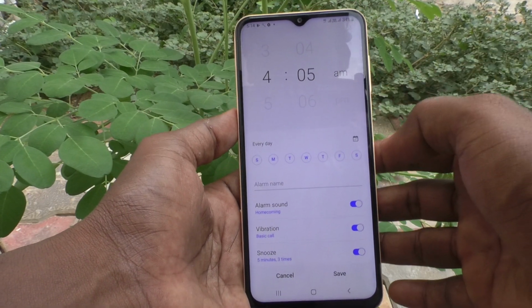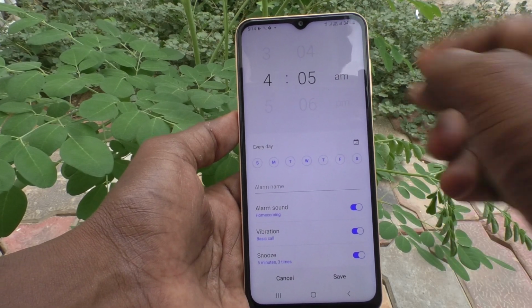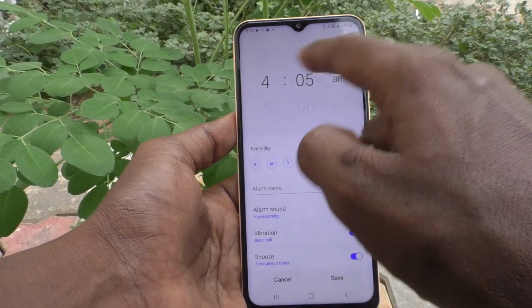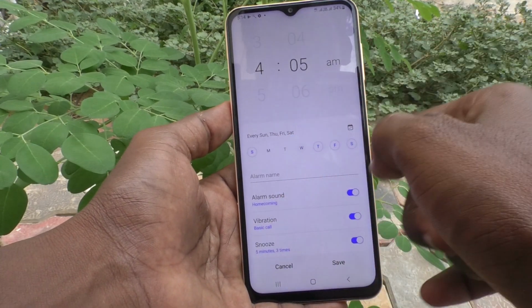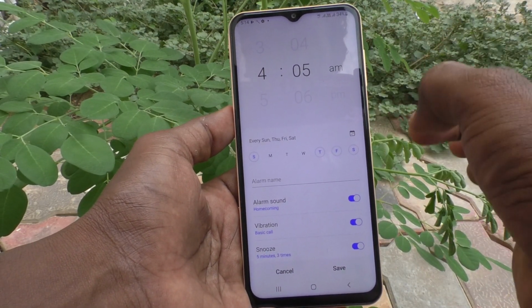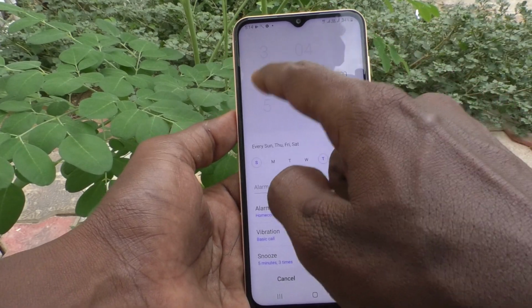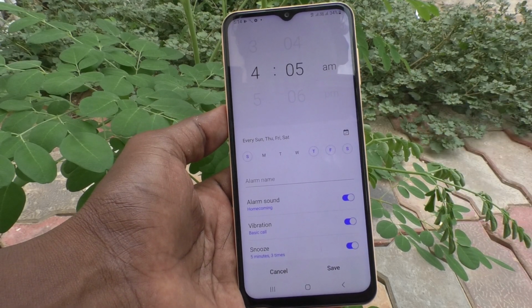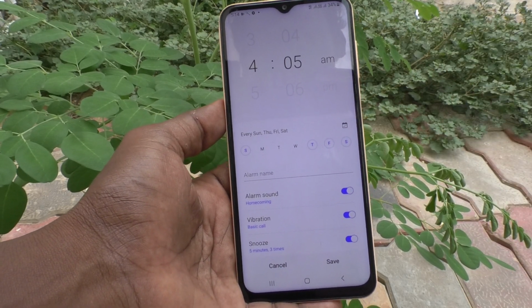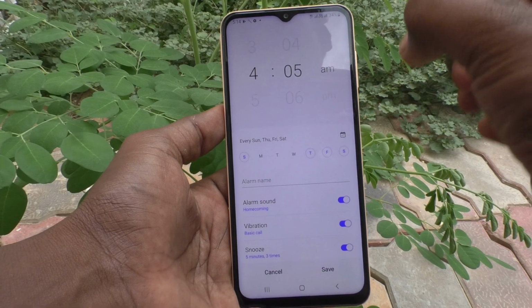If you select all days, every day alarm will be repeated on this particular timing, that is 5 a.m. If you select some particular days, those particular days will have only alarm on this timing. You can also set alarm for a future date, one particular date. Just you can set alarm.